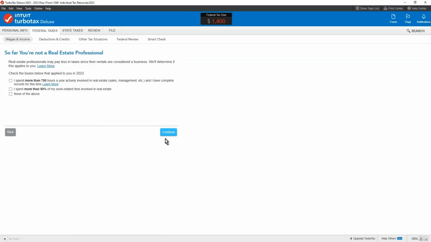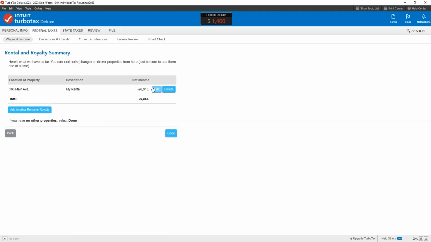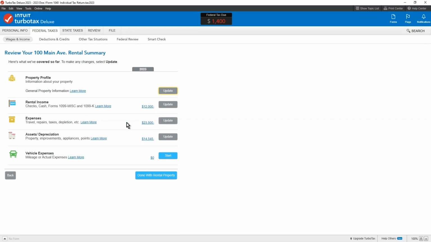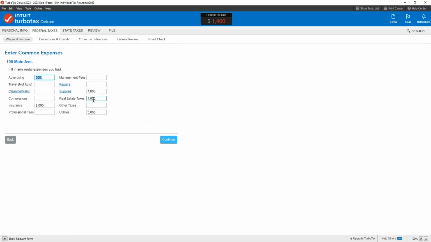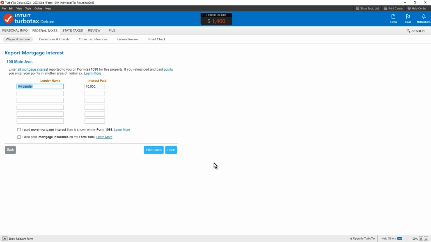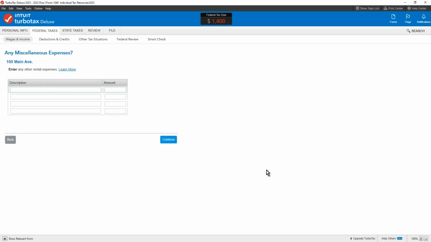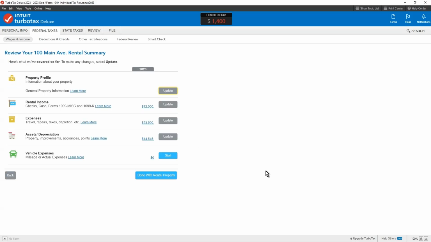Okay, so in the rental section, I have just an example rental that I set up. This one has quite a bit of negative income, and I did that by having some expenses. So we have some real estate taxes, utilities, insurance. I just made it so that, including interest, all the expenses add up to a loss, because the expenses are more than our income, which is only $12,000.